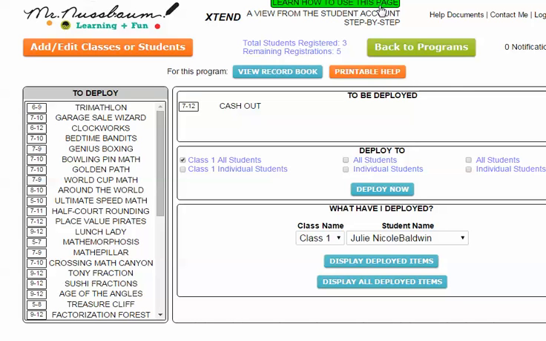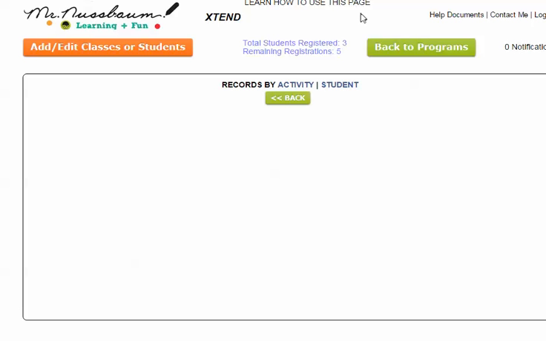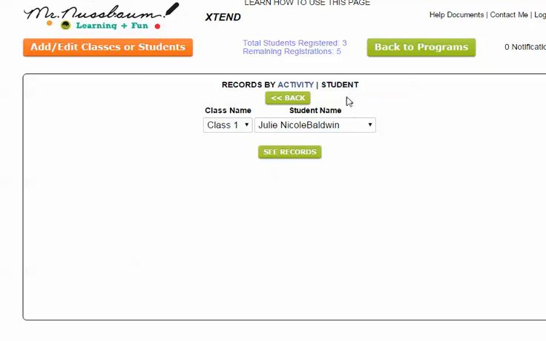And another good thing to look at is the record book. So everything your children do is going to be sort of recorded in this record book. Now your kids haven't done anything yet, but once they do something, you'll get to see their score. You'll get to see how long they spent on it. In some cases, you can see what they got right and what they got wrong. You can sort by activity, or you can sort by student. My computer's just a little slow right now, which is why it's taking long. Or you can do it by student. You just use the drop-down menus there.